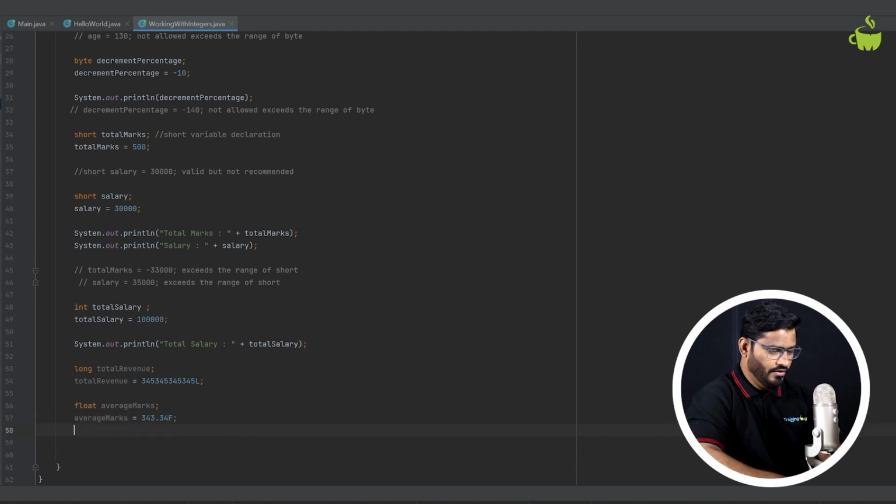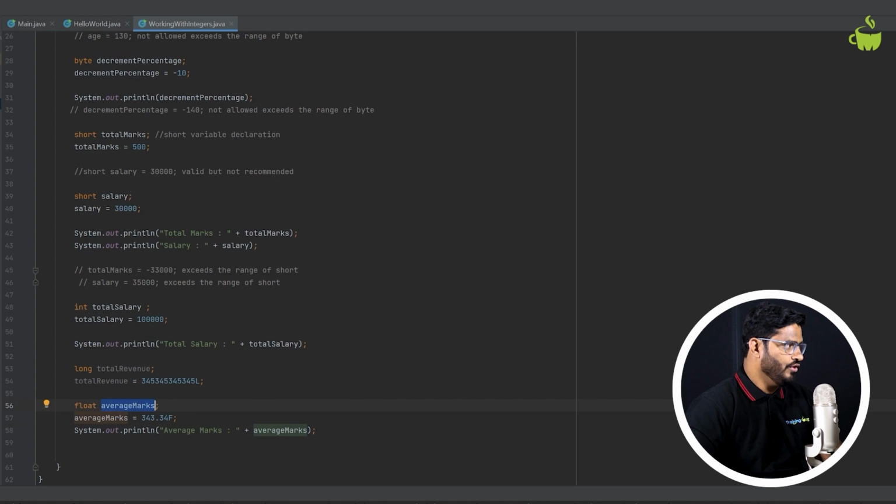So if you print with sysout, average marks plus average marks. The important point here is, whenever you use any float data, you have to use small f or capital F as a suffix. Then only it will be recognized as float data, otherwise it will be recognized as double data.